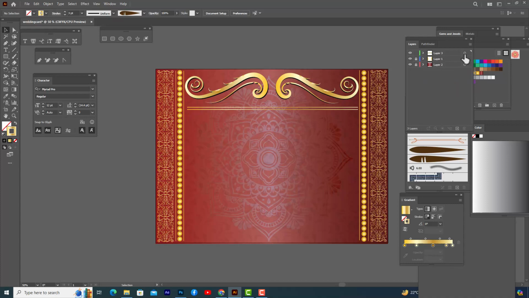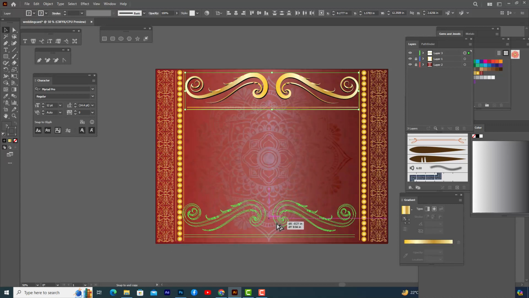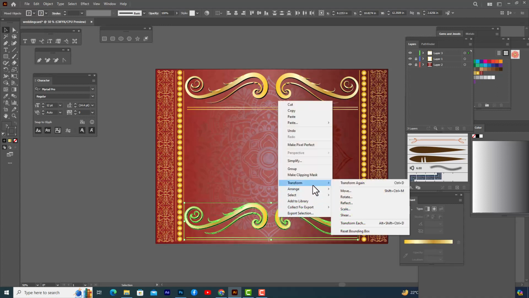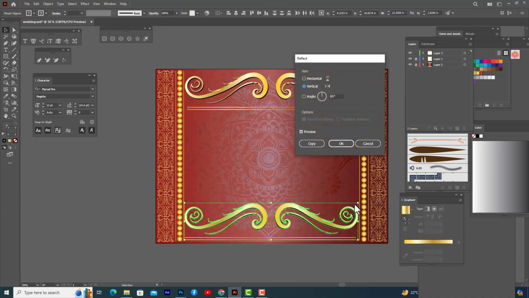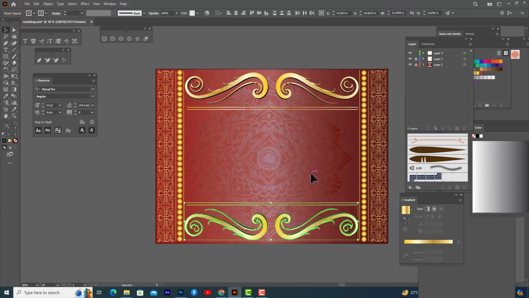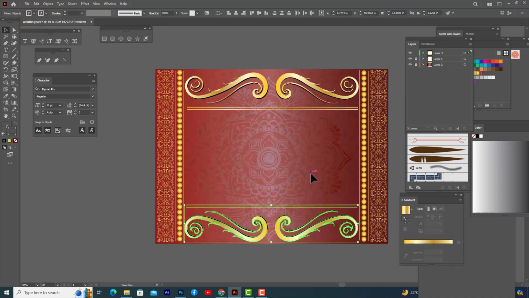Right, then we will just select all these objects, and we will take one more duplicate of this. We'll place it at the bottom here, and then we will just right click, and here we have the option transform, and we will reflect. So we'll use horizontal. Here we have a reflection. So we have flipped the design. Right. So we have created a basic design of our wedding card.